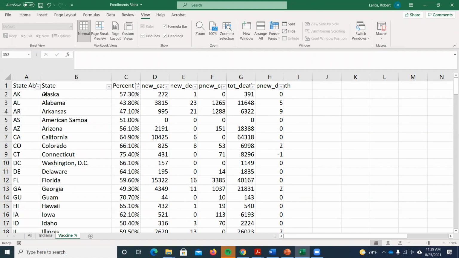So this data has every single state, right? And I think this was as of last week or last 2 weeks. It has the number of new cases. And where's the, oh, here it is, the percent of their population that was vaccinated, right? It's got some other things too, like the number of new deaths from COVID, total deaths from COVID, et cetera, et cetera.